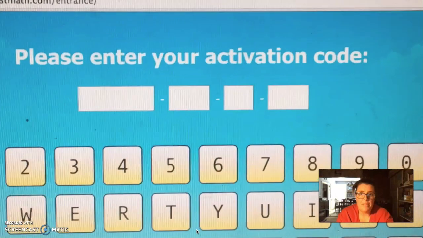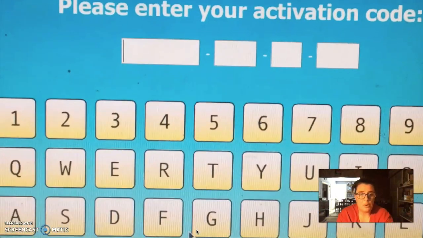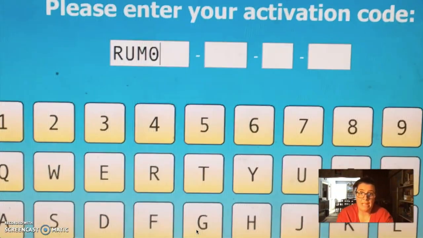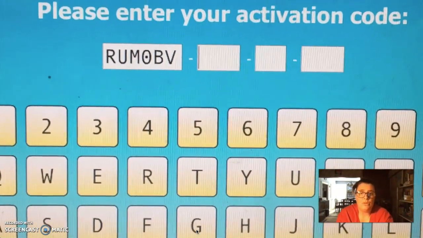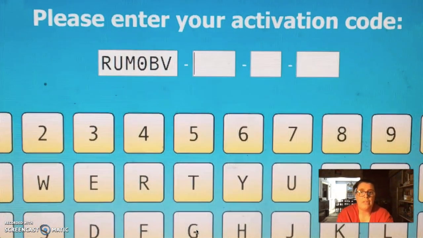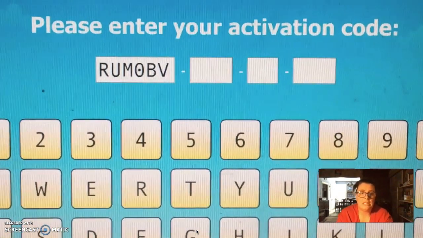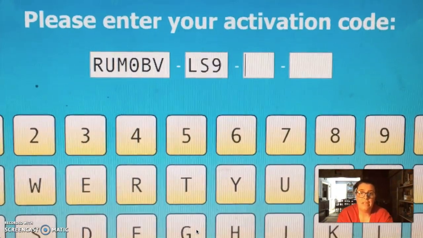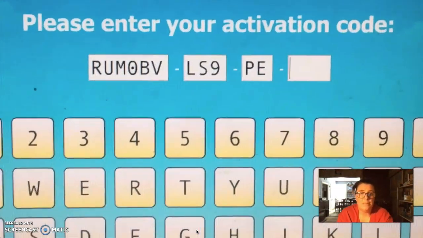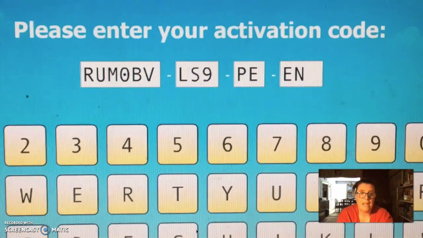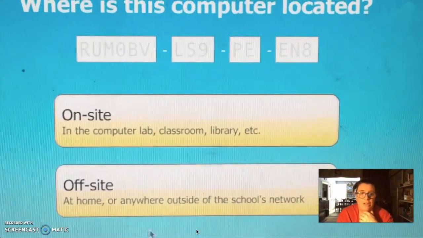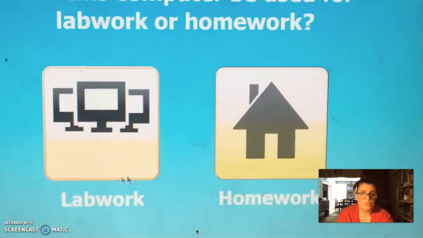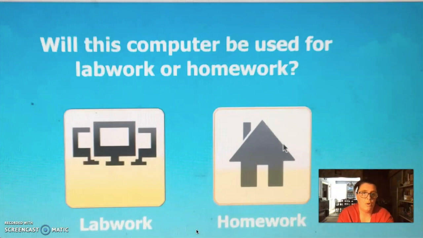The activation code was sent home on that piece of paper with your student's visual passcode. But if you don't have that paper, the activation code is RUM0 BV LS9 PEEN8. And from there, you're going to click on Offsite because you're not at school doing it, and then you're just going to click on homework.